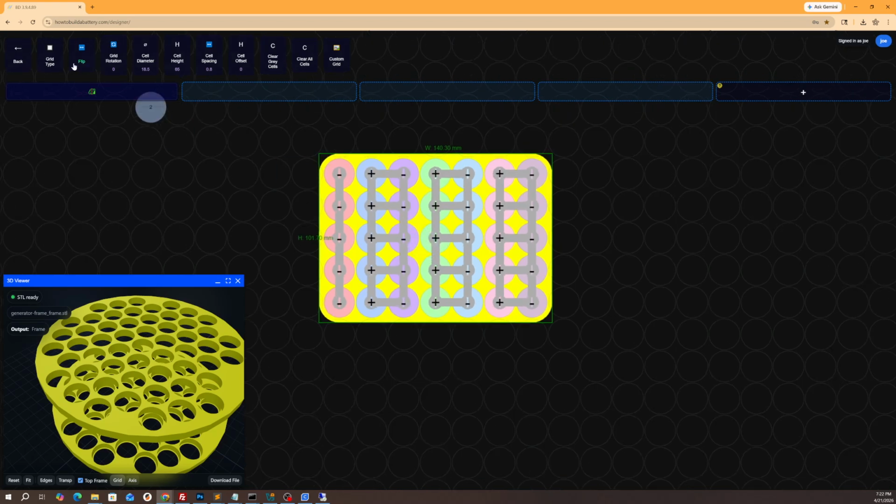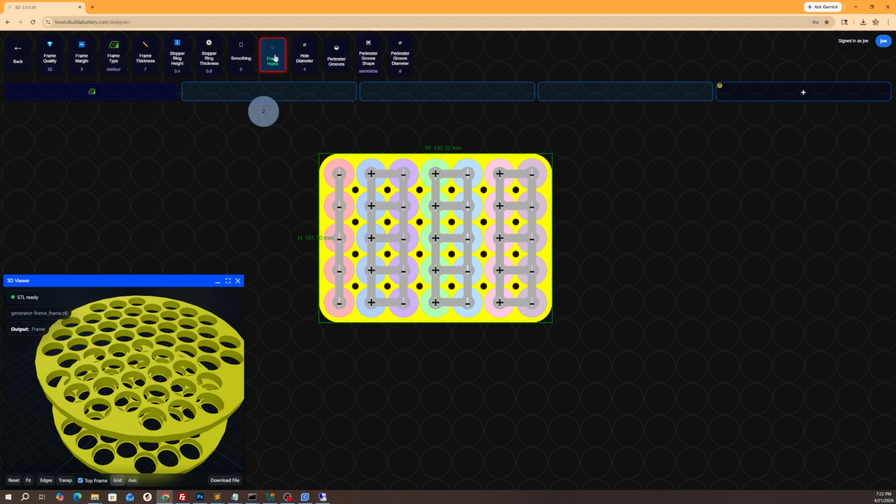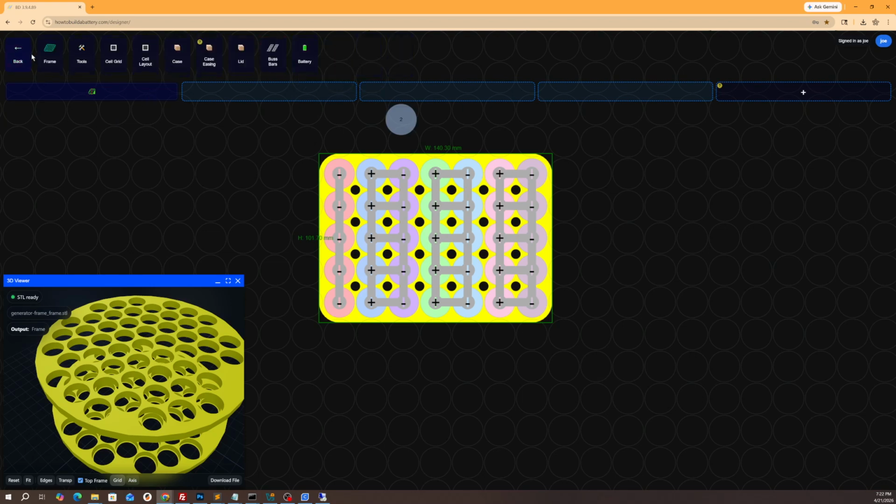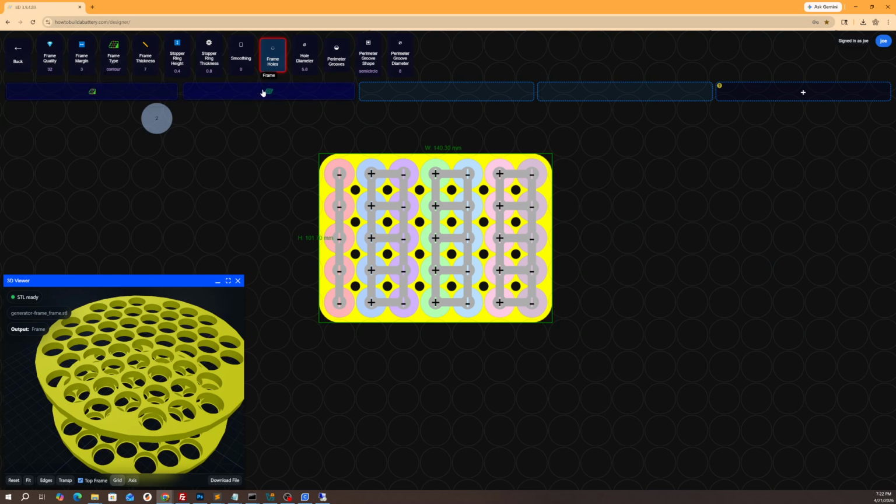Okay, and then we can go to parameters, frame, and now we have these frame holes. We can turn the frame holes on, and we have parameters for them. So let's just do a generate. I'm going to put this down here. There we go. Now I can go back to my parameters and frame. There we go. And then generate.